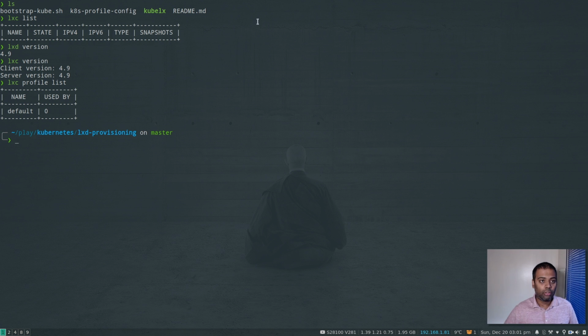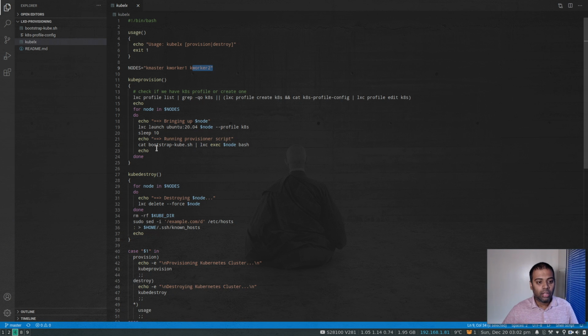So this script, kube lx script, is going to create the k8s profile and bring up the three machines, kmaster, kworker1, and kworker2, with containerd running. So whenever you run kube lx, make sure to be in this particular directory, lxd provisioning, because the script looks for bootstrap kube.sh, which is here, and also the k8s profile, which is here.